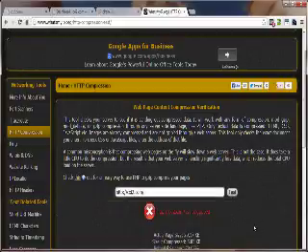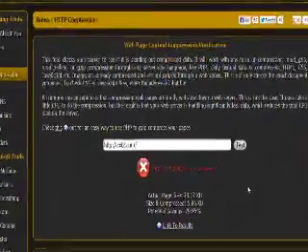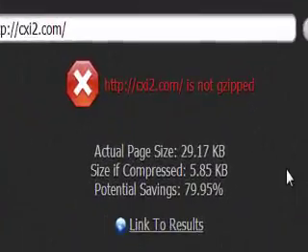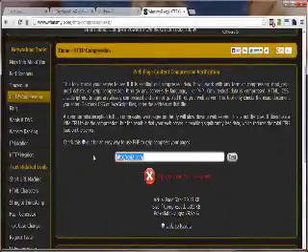Gives you a nice little sad sound. Sorry. And of course, this big red stop sign looking thing. That tells you that it is not compressed. But it tells you right here, if it were compressed, the potential savings and what it could be. Now then, let's go ahead and clear this out.